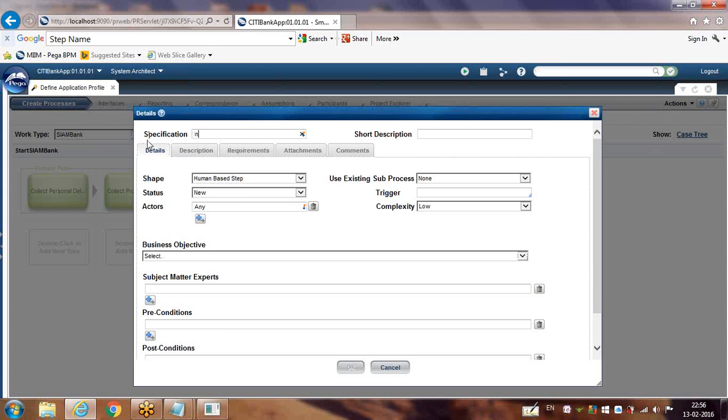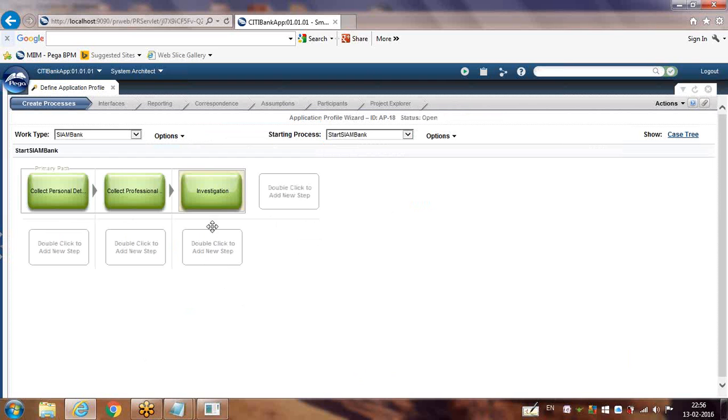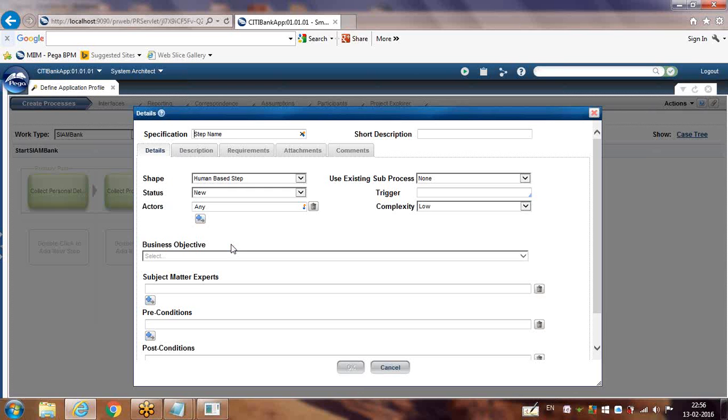So, just investigation, and here also it should be open. If you want to make it a sub-process, in the sense, in a process flow, another process, like in investigation, there may be multiple steps, like collecting the documents.